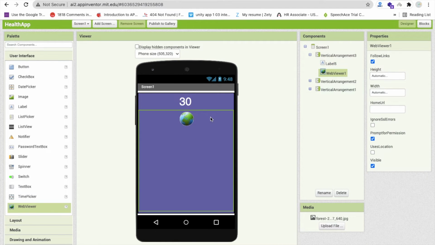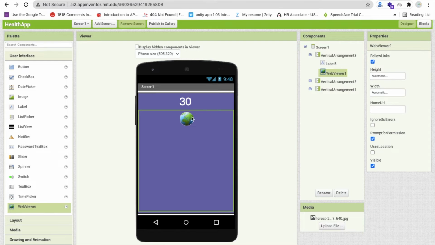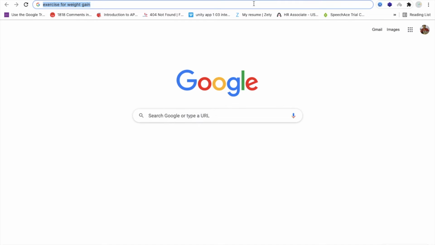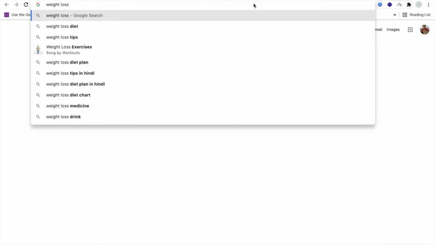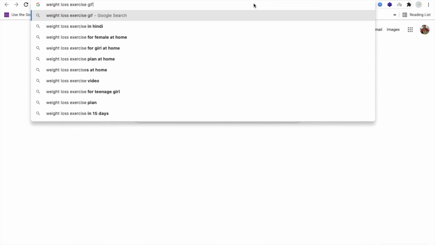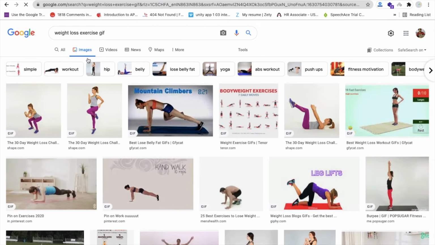Now I have to use here one exercise, so you can find the exercise here in the Google. Like let me just search here. First we need to check that we are doing this exercise for like reducing the belly fat or weight loss. So weight loss exercise GIF, just search here, go to the image, and you will find a lot of exercise images here. So make sure don't use all these images for commercial use, just for your personal use.